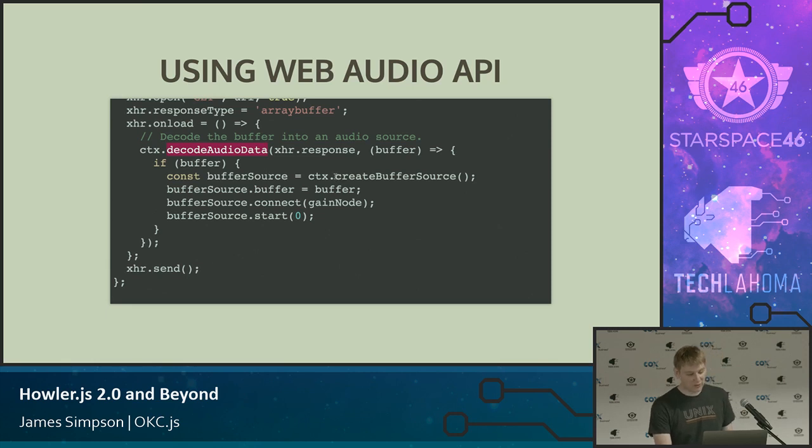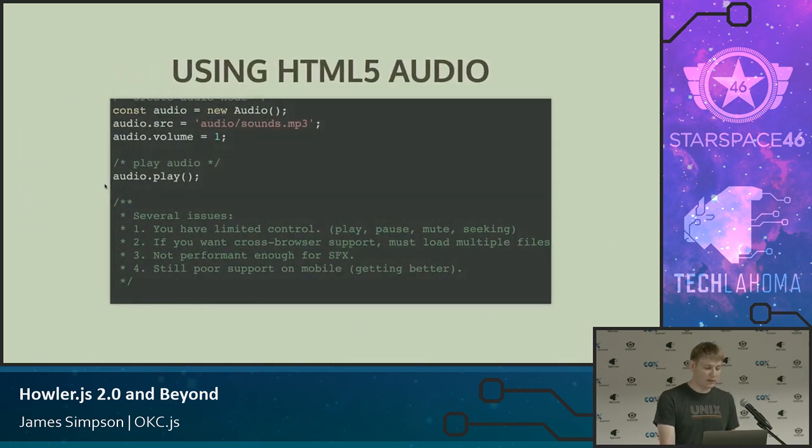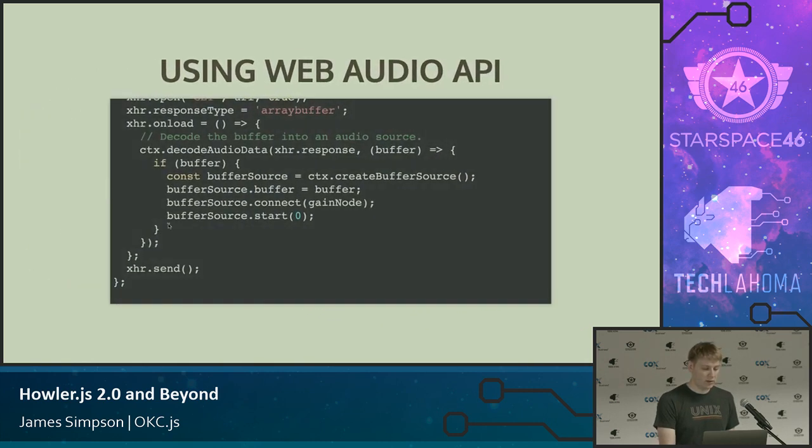And then we create a buffer source from the global context, and then we set that buffer to the buffer source, and then we connect that to the gain node, which is then connecting to the context and the speakers. And then finally, after we've done all of that, we can call start on the buffer to begin playback. So this is doing the exact same as this in just a lot more code.